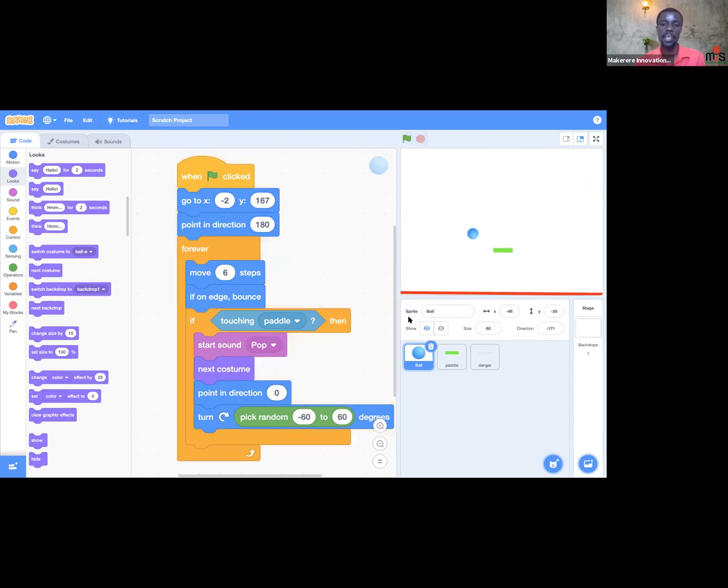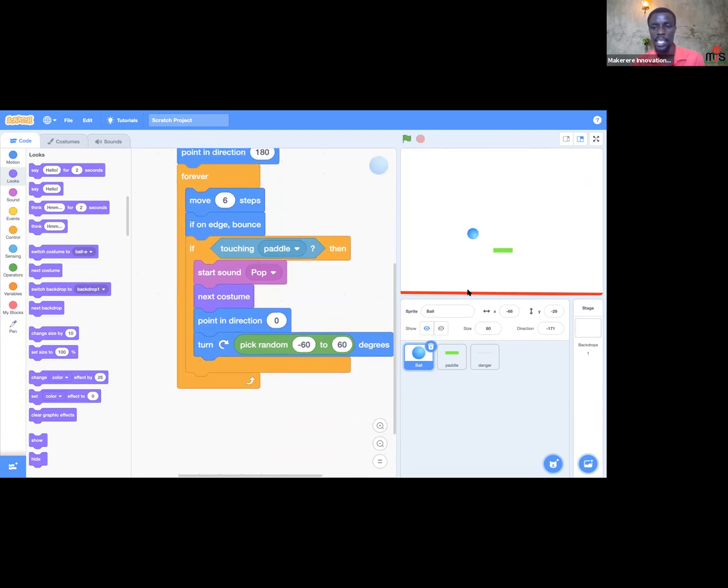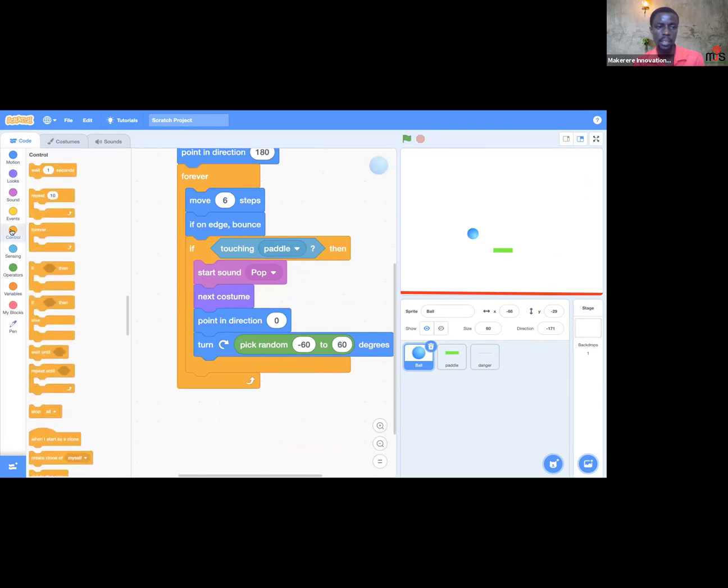Now, if you're finished with that, then you need to handle what happens if it touches the dangerous line. You come and get another if under control, and put it below. Don't put it inside another if. This is wrong. It has to be outside this if, but inside the forever like that.